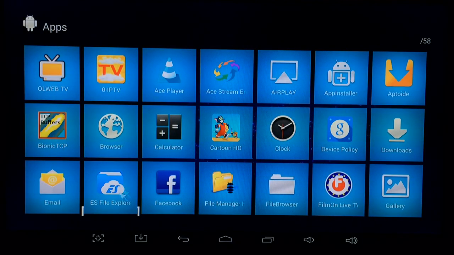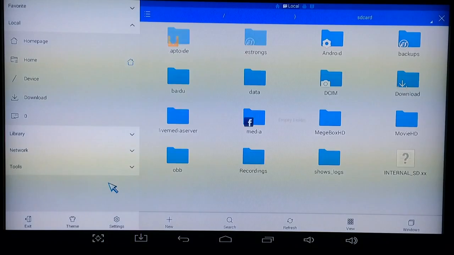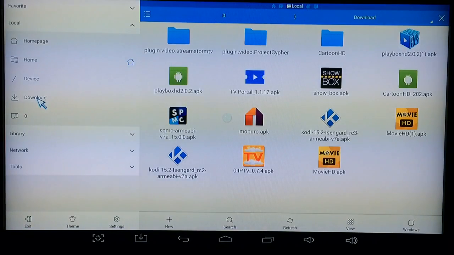Now, another thing is I've installed Easy File Explorer. Easy File Explorer is an amazing app add-on that makes browsing your system so much easier. Whenever you download something, it goes into like a downloads folder. And so I've downloaded the Showbox APK here, and that's how I installed it. This morning I installed Playbox HD 2.02 APK. There's other ones that I've installed from Movie HD, and I got them online. So let me show you. Let's go outside of here and go into my browser, and I'll show you something.